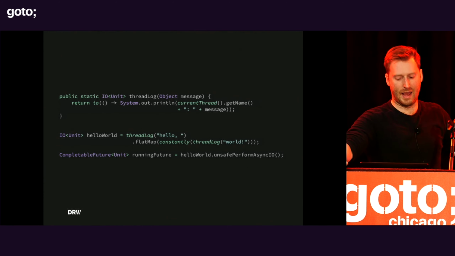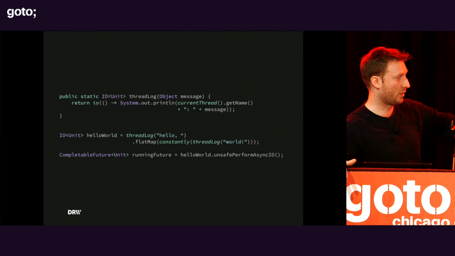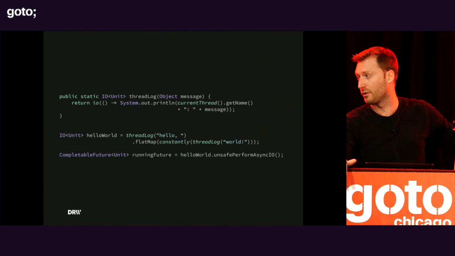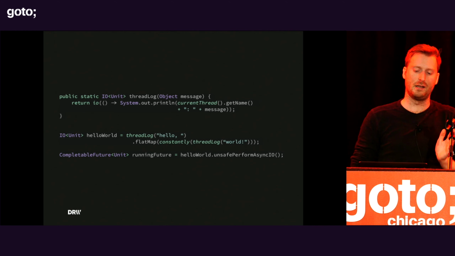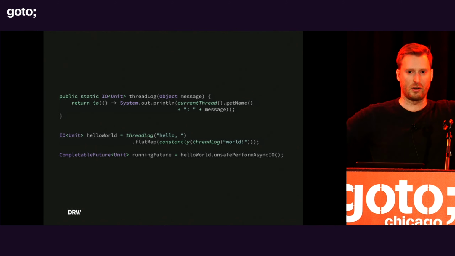So I could also say, unsafePerformAsyncIO to get a CompletableFuture back that will be running. It'll start running automatically. And even though world won't be printed until hello is printed, they'll probably be printed from different threads.